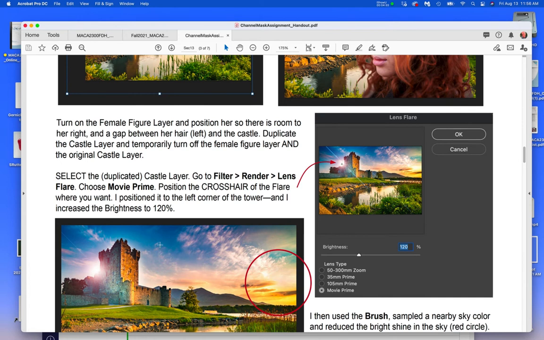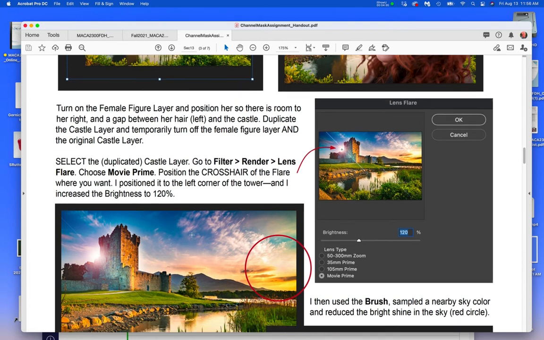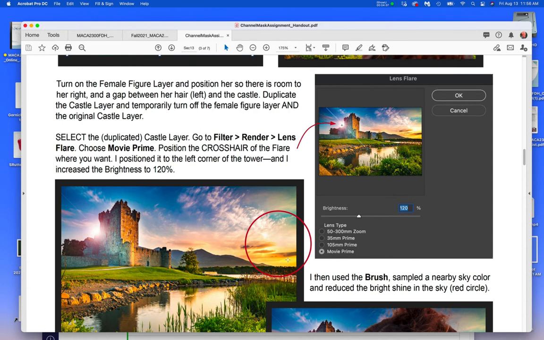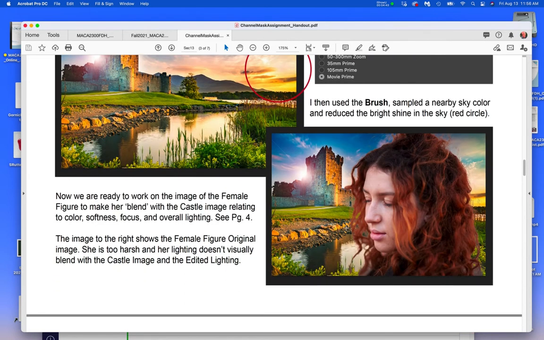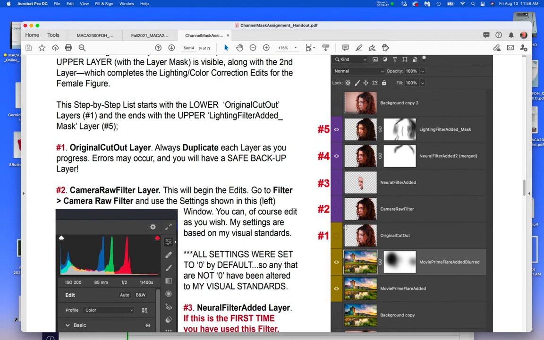All right, and it's fun to add a lens flare light effect that's on a movie prime item down here. It's the last item in the lens flare. Then you composite the two together. Okay, now down here is where you start breaking her down and fixing all the stuff that's on her face.